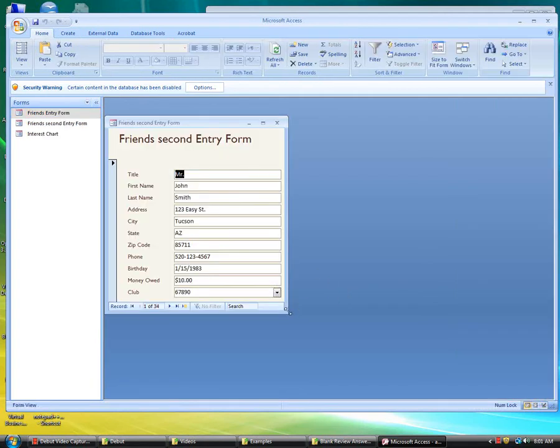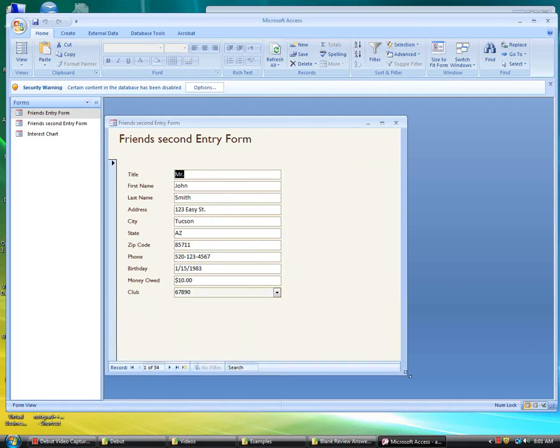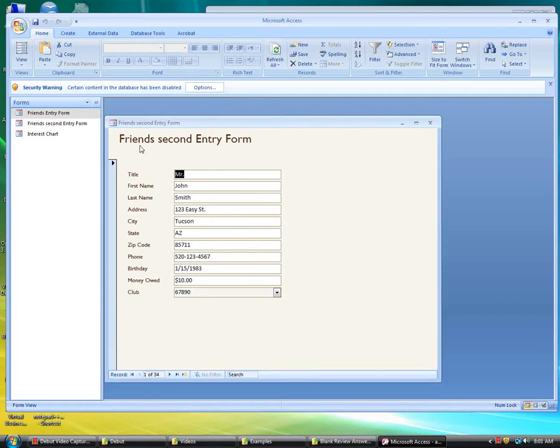So that's what it looks like. And those are my fields. I'm not going to necessarily like all those fields. I may want to change things around and move them around a little bit. I may want to decrease this because I don't need as much space here. Let's see how I can do that.